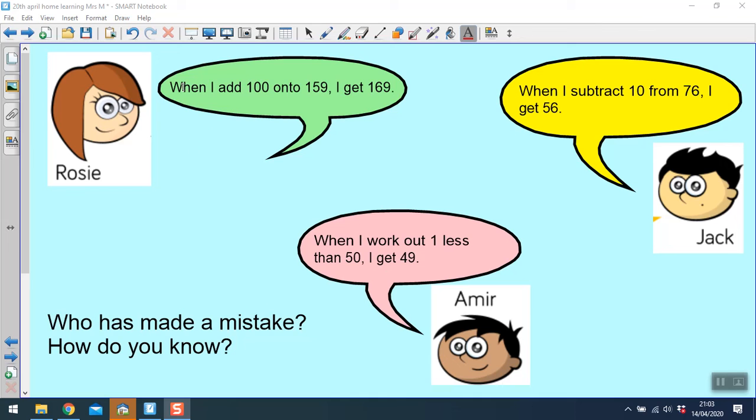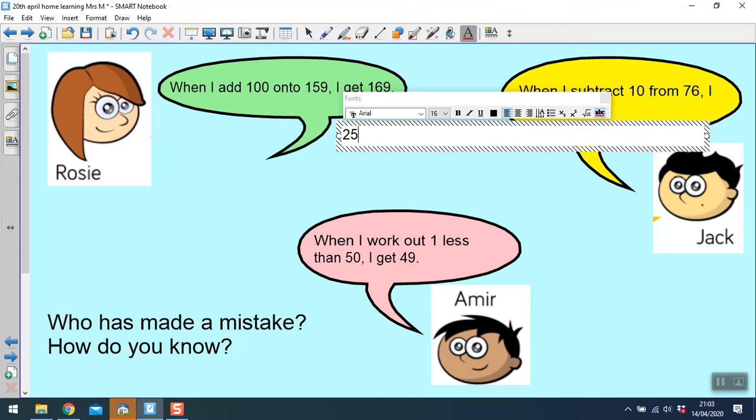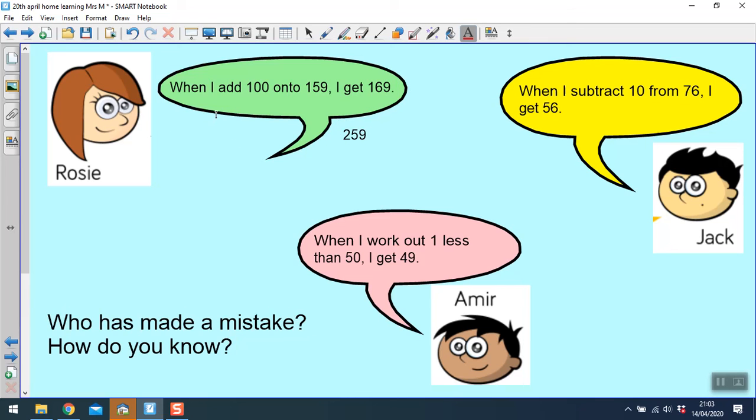So going back to Rosie, when I add 100 onto 159, I get 169. Well, that's my hundreds column. If I add one more 100 onto there, I'm going to have 200. And I'm still going to have 59. So is Rosie right? Rosie says I get 169. But she doesn't, does she? She gets 259. What has she done wrong there? It's this digit that's changed. She's gone from 5 tens to 6 tens. So she's actually added on 10, not 100.